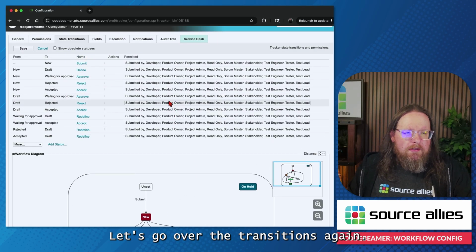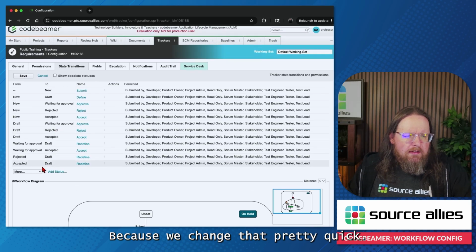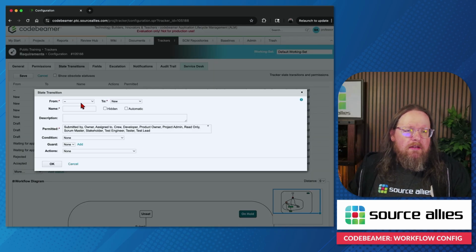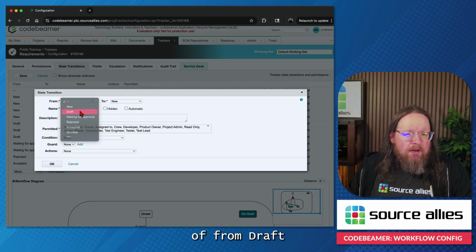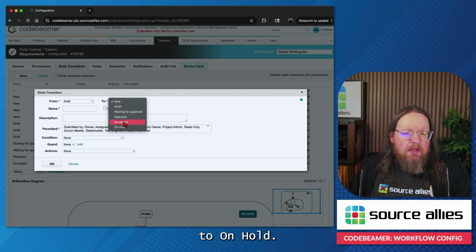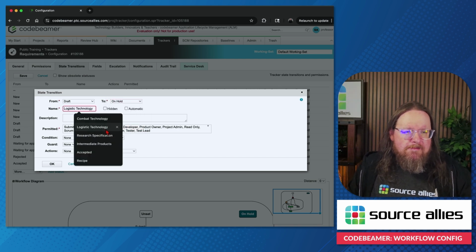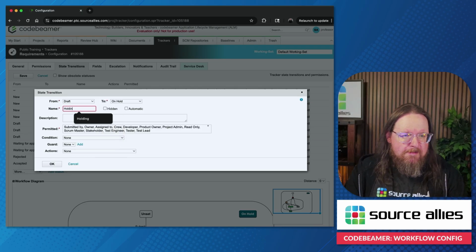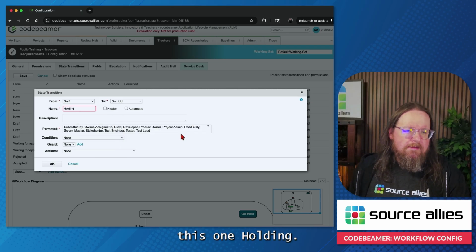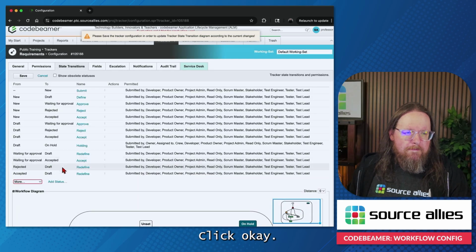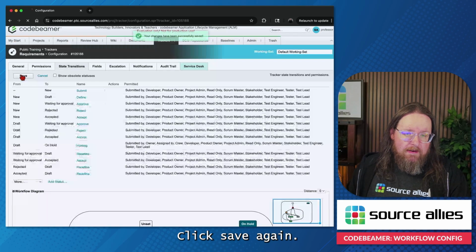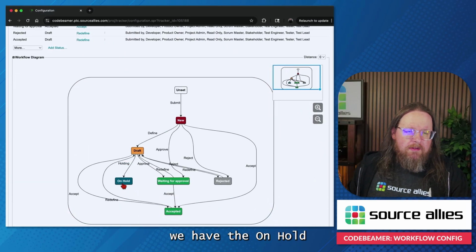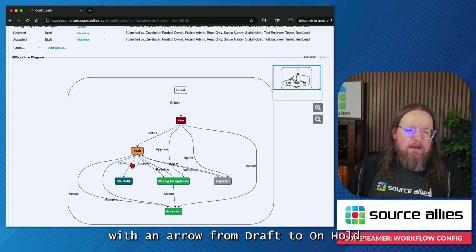Let's go over the transitions again because we touched that pretty quick. So let's add a state transition of from draft to on hold. We'll call this one holding. Click OK. Click Save again. So now you see we have the on hold with an arrow from draft to on hold.